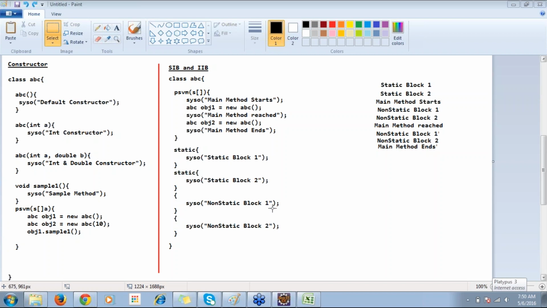Can you explain the sequence? Can main be private? I have not tried it. We can try it once in the program. The next question is, can you explain the sequence of non-static blocks once you create the object? Sure, we'll do that.